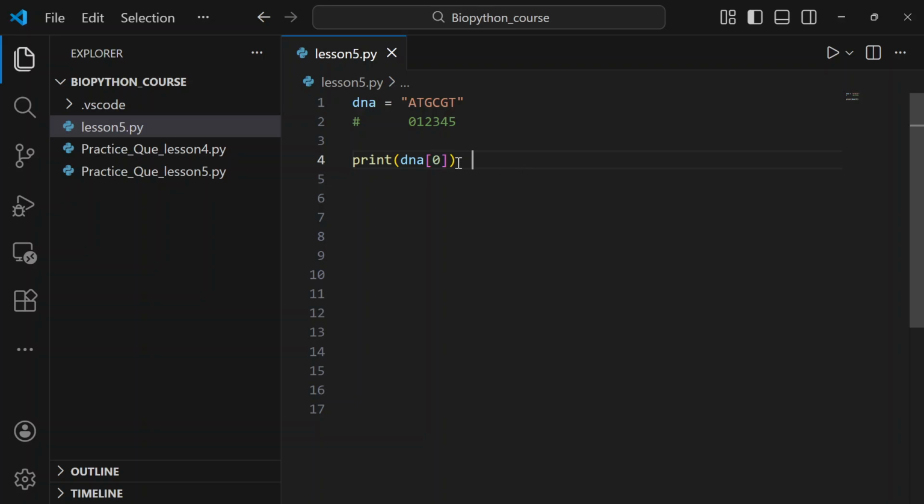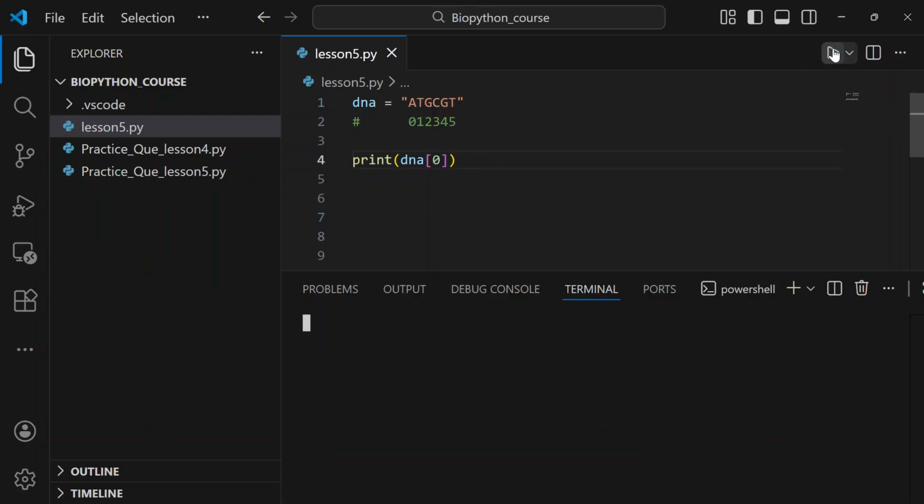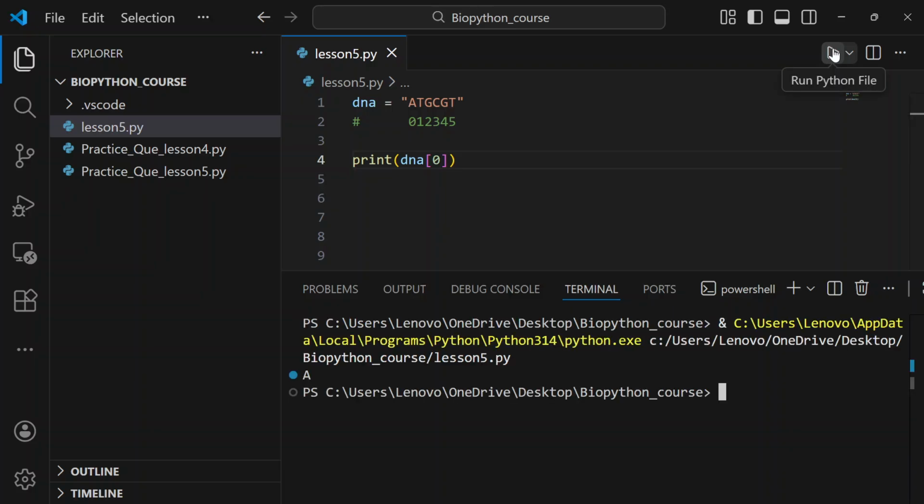So by writing this line, I'm giving instruction to Python that I want to access the A character, the 0 index number position, meaning that index number 0 has the A character. So I want to access this A character. Now let's run it. So here in the output, we are seeing A.